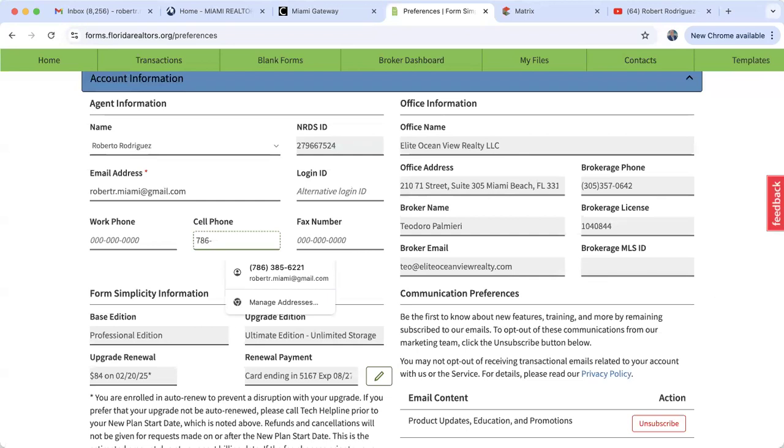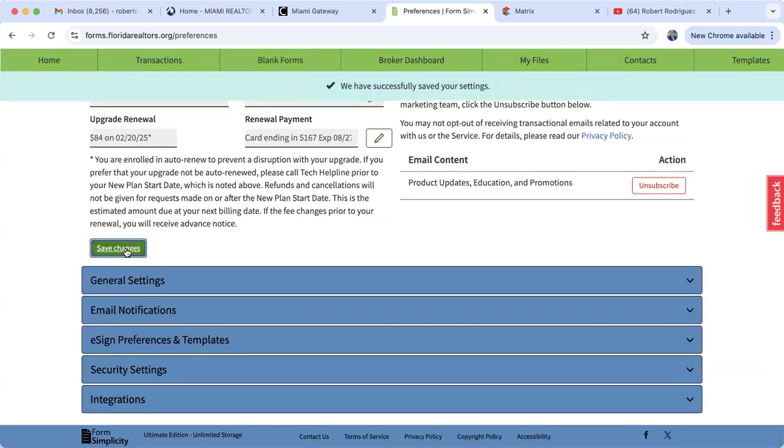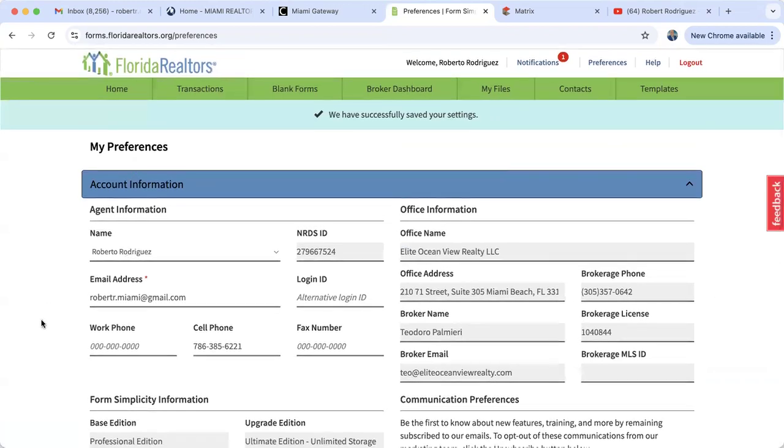You know, weird thing, I had never noticed that my cell phone number was incorrect there. All right, so that is my cell number. That is my email address. This is my NRDS number, which is your national ID number. And of course, we are all with Elite Ocean View Realty. We're going to click on Save Changes, and we are now through with our account information.